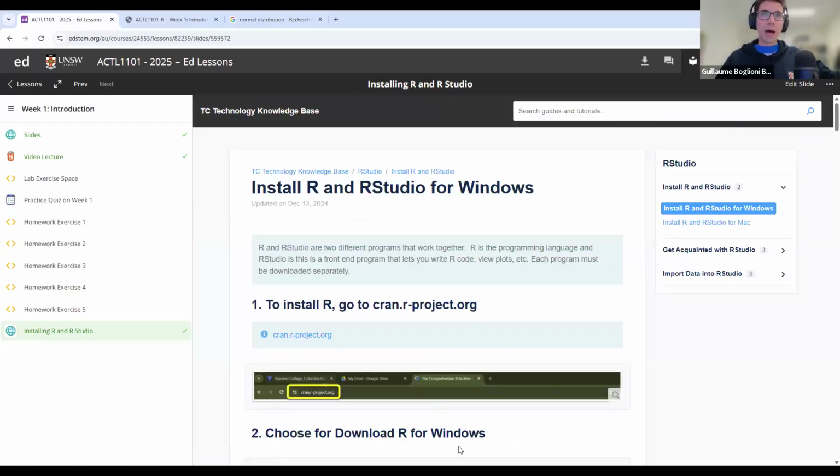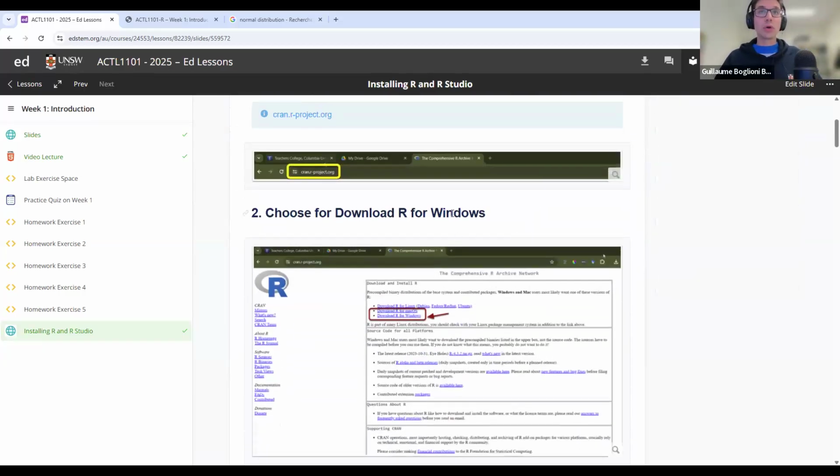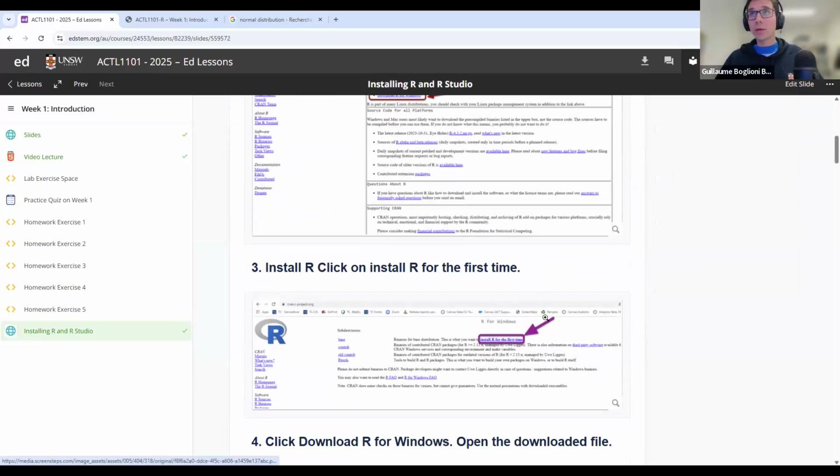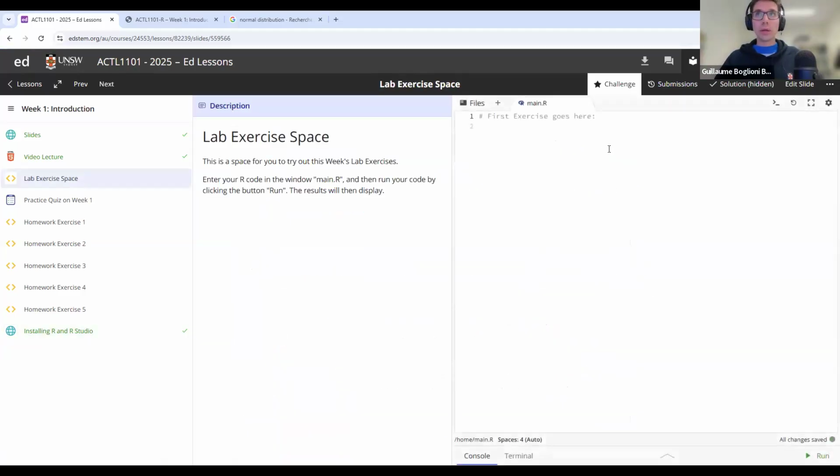By the way, these are not my steps. I've embedded a web page I found somewhere else that has pretty detailed instructions about how to install R and RStudio. You can follow this along to install them on your devices. But for now, you don't have to. If you just want to follow this video and try the commands as you go along, it's going to work in this exercise space.